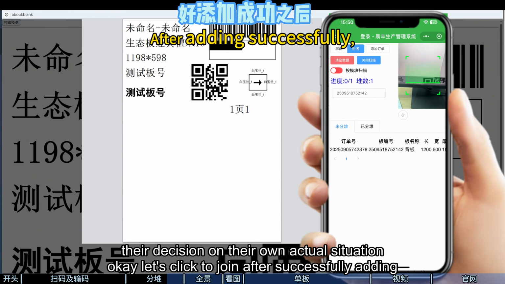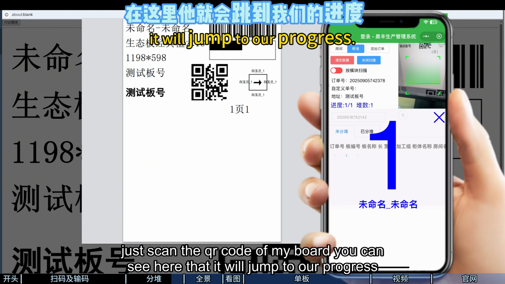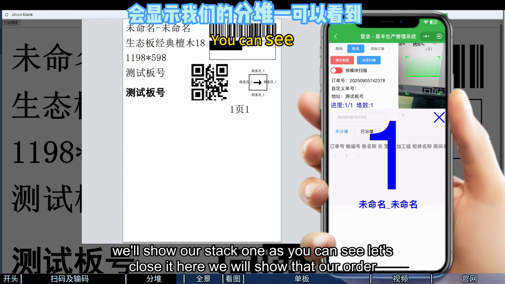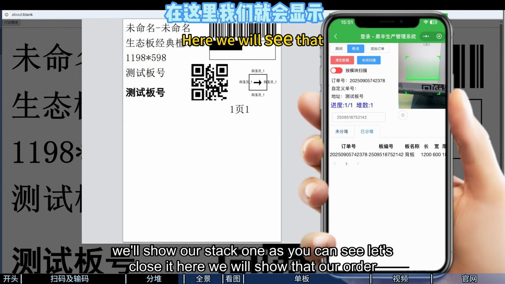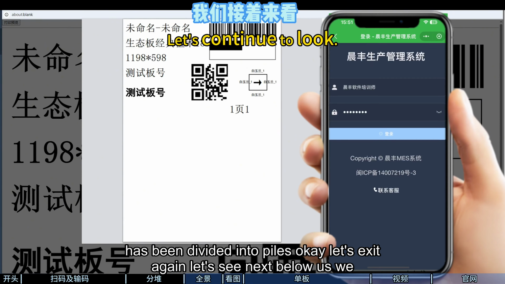After successfully adding, next, just scan the QR code of my board. You can see here that it will jump to our progress. We'll show our stack 1. As you can see, let's close it. Here we will show that our order number has been divided into piles. Okay, let's exit again. Let's see next.